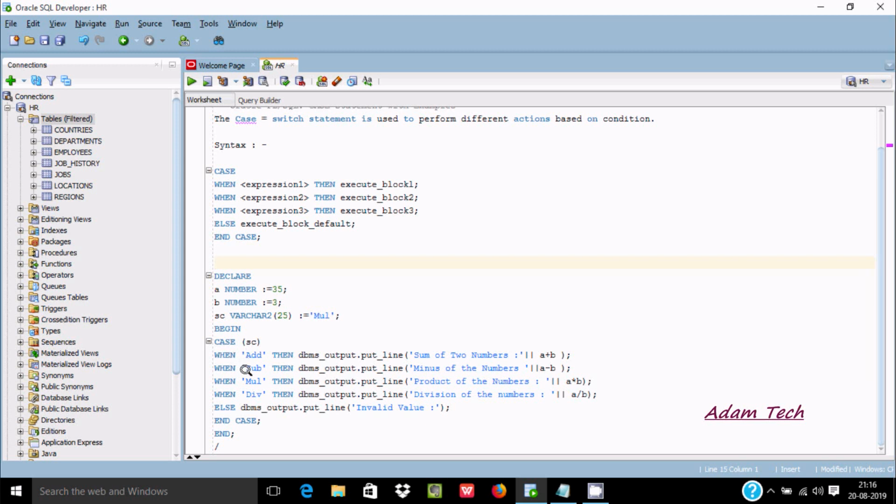So it starts checking one by one. Here, when add equals mul, this condition is not true, so it will not execute this block. Then it checks the second one, mul equals sub. This condition is also not true, so it will not execute this block. Now here, mul equals mul, so this condition is true, so it will execute this block of statements.